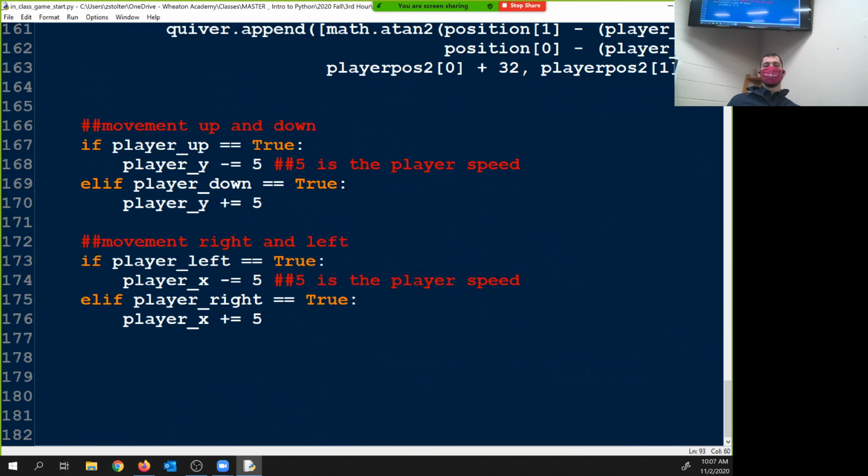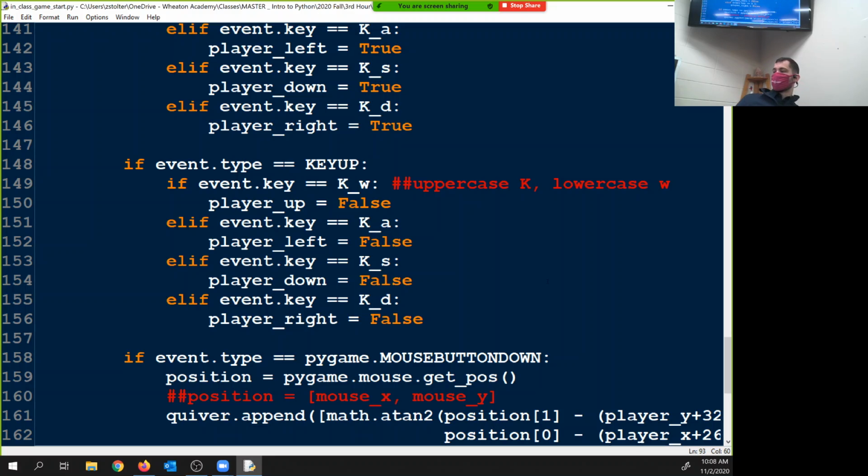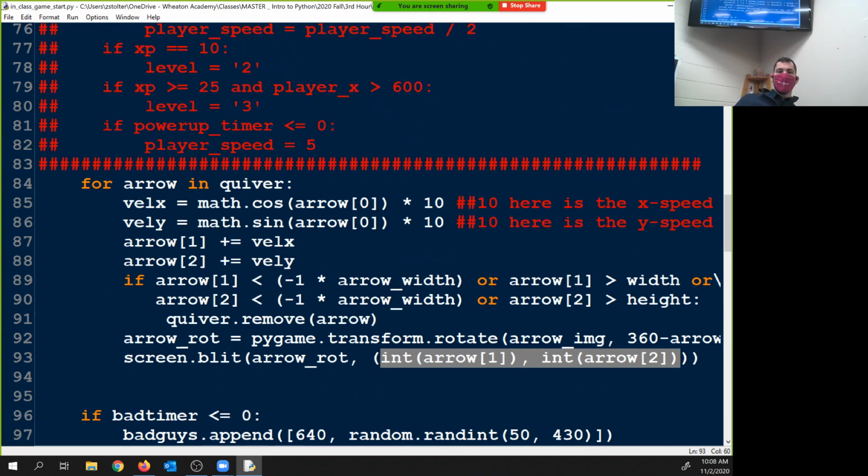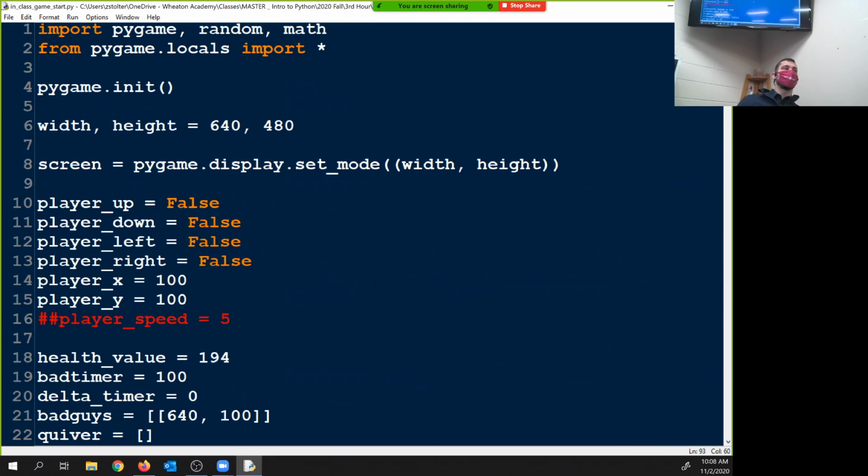Now, what I'd like you guys to do for the next 15 or so minutes is have a timer that counts down. Once that timer hits 0 or less than 0, your player speed increases and your badger speed decreases. Okay? Now, in order to do that, you'll need variables that control the speed. You can't just hard code it. Does that make sense? Do you guys have questions?